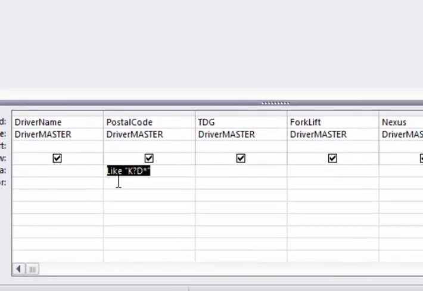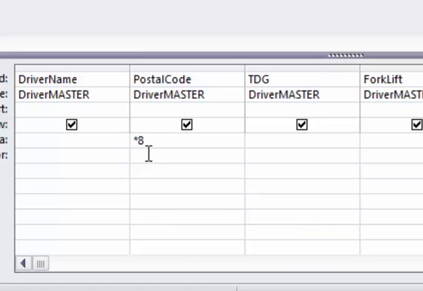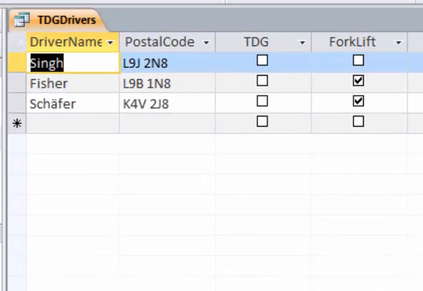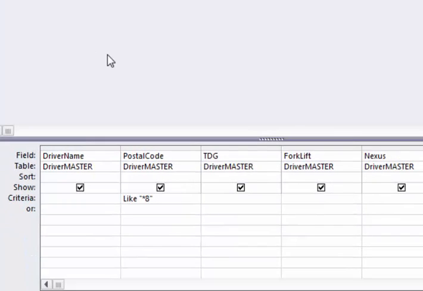Now you could have done this as well. You could put star and then the number 8, and you'll get all postal codes that end in the number 8. And we're getting, of course, 3 records here. So you want to kind of play around with that as well.